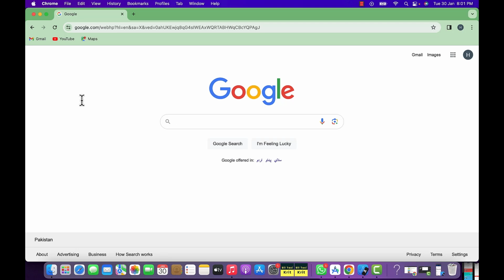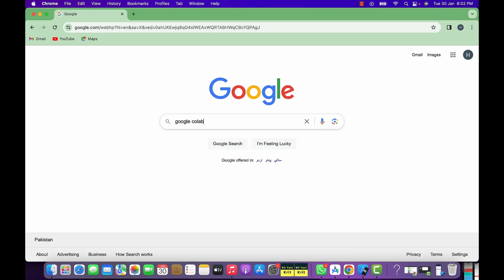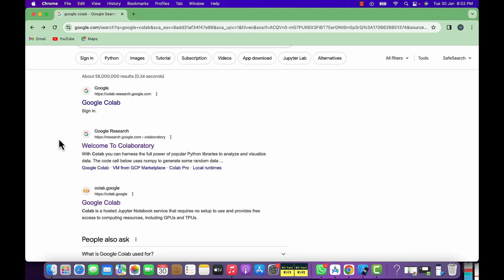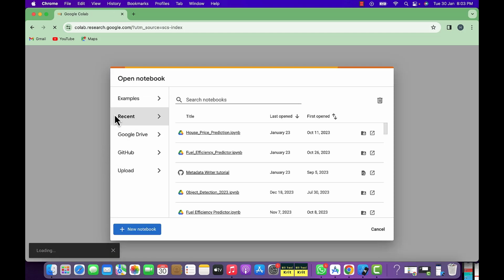To open it, you need to open your browser and go to Google. There you can type Google Colab and press enter. Now here you need to click on this link, research.google.com Colab. Click on it and the home page for Colab will be opened. There you can see this page is open.